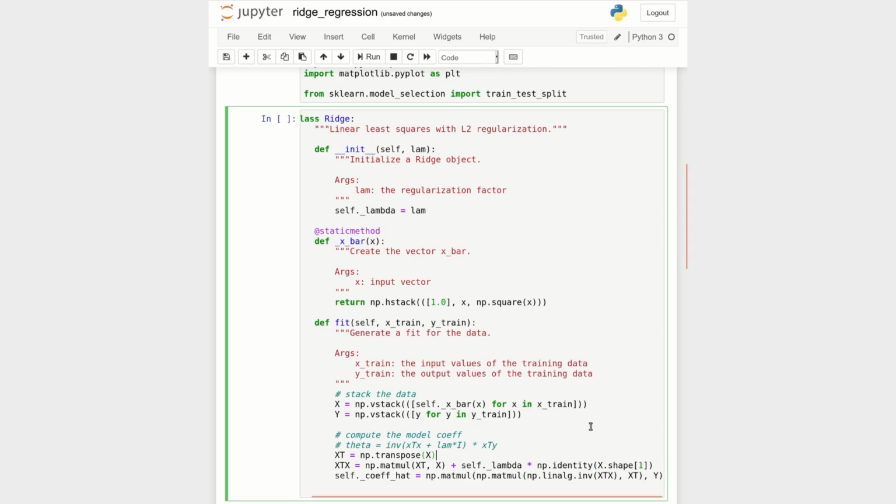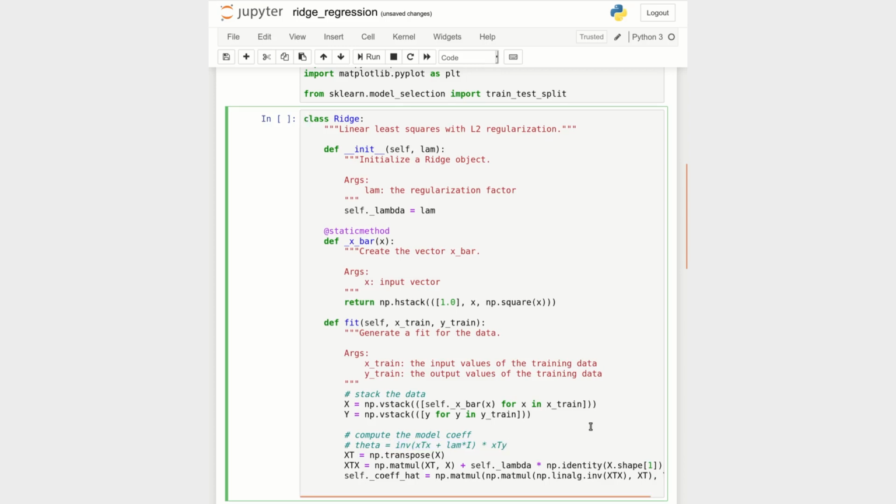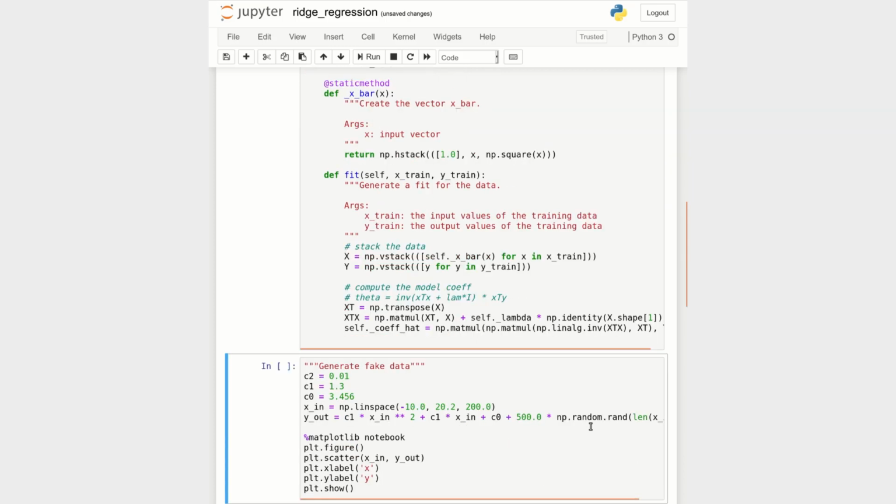Okay, so let's take a look at what this is. We basically did stacking of our x's, which is x bars stacked vertically. We stacked our y's, which is y stacked vertically. Then we computed x transpose, and then x transpose x, but we added to it lambda times the identity, so that's our regularization factor. And now we are multiplying x transpose x inverse times x transpose times y. That gives us this solution: x transpose x plus lambda inverse times x transpose y. Right?